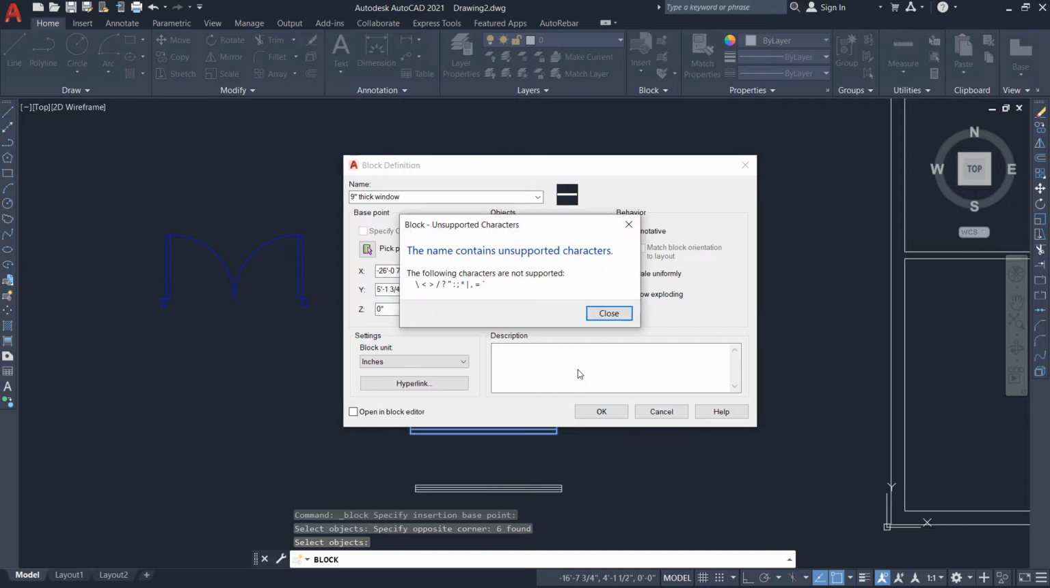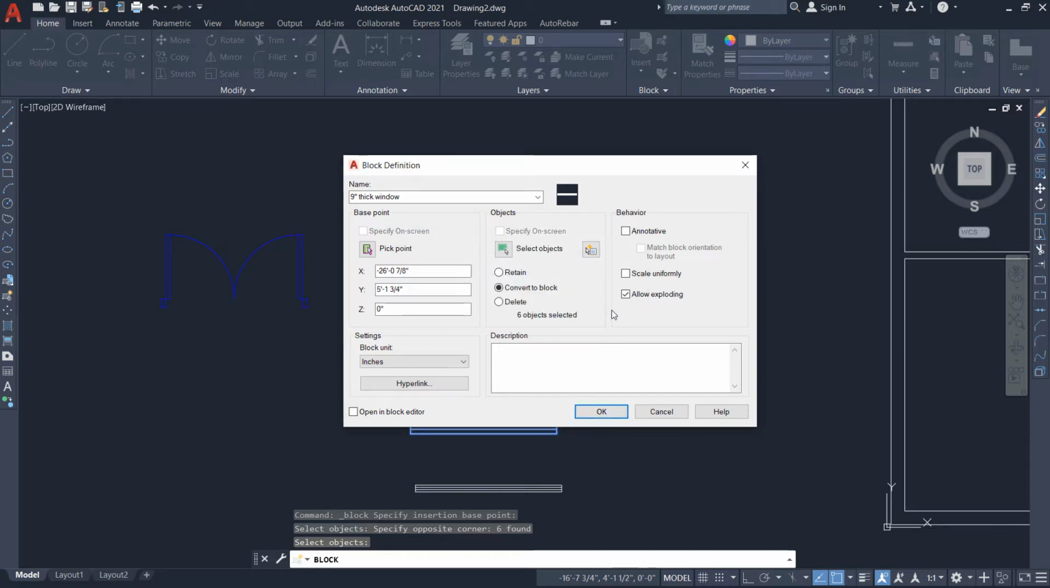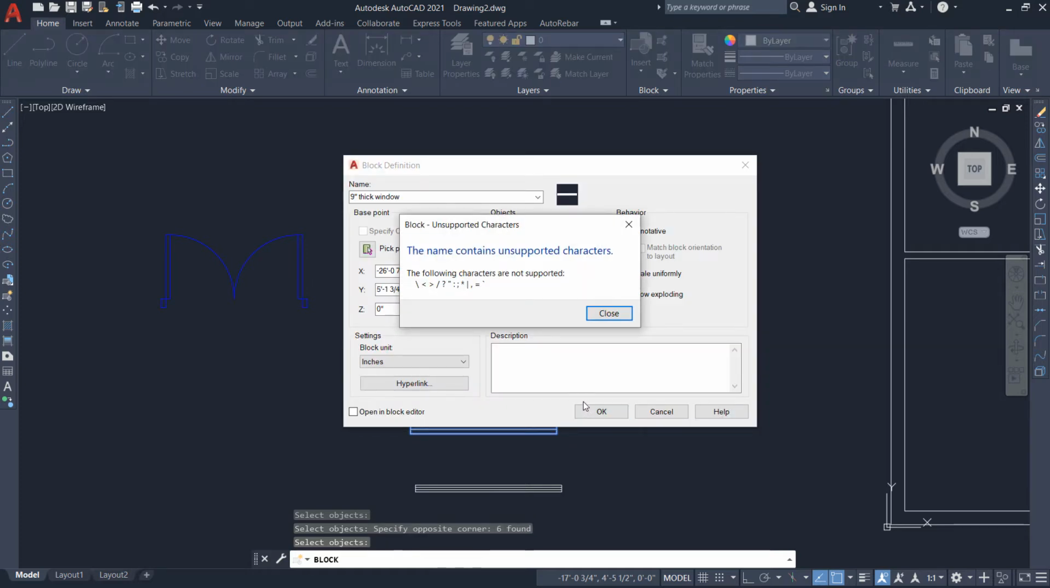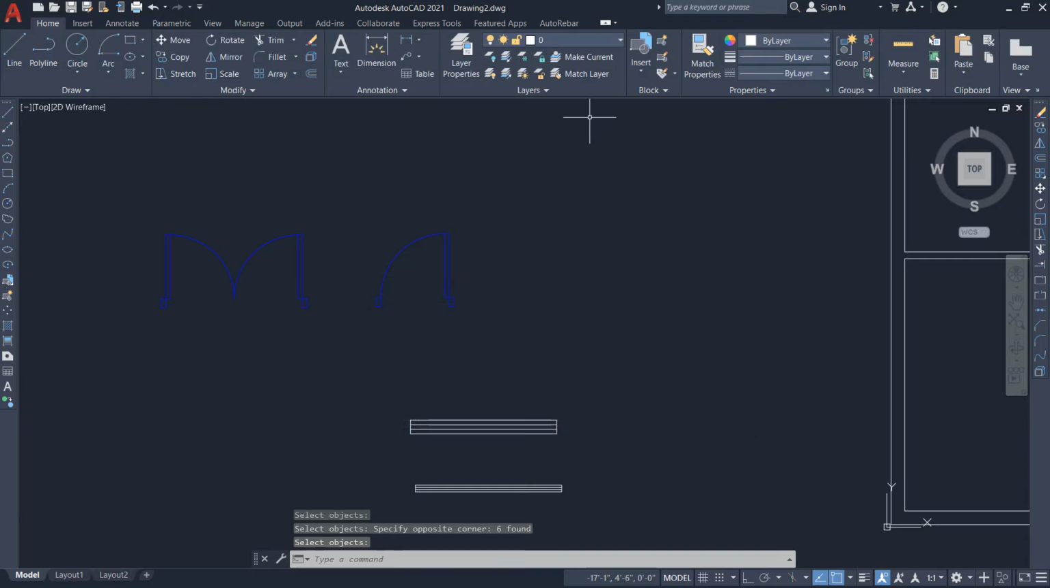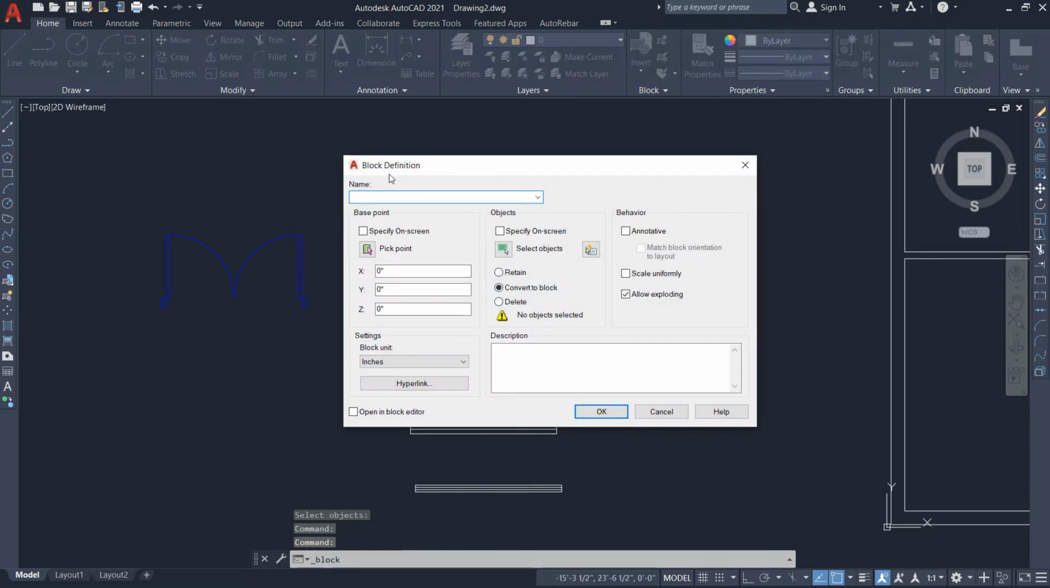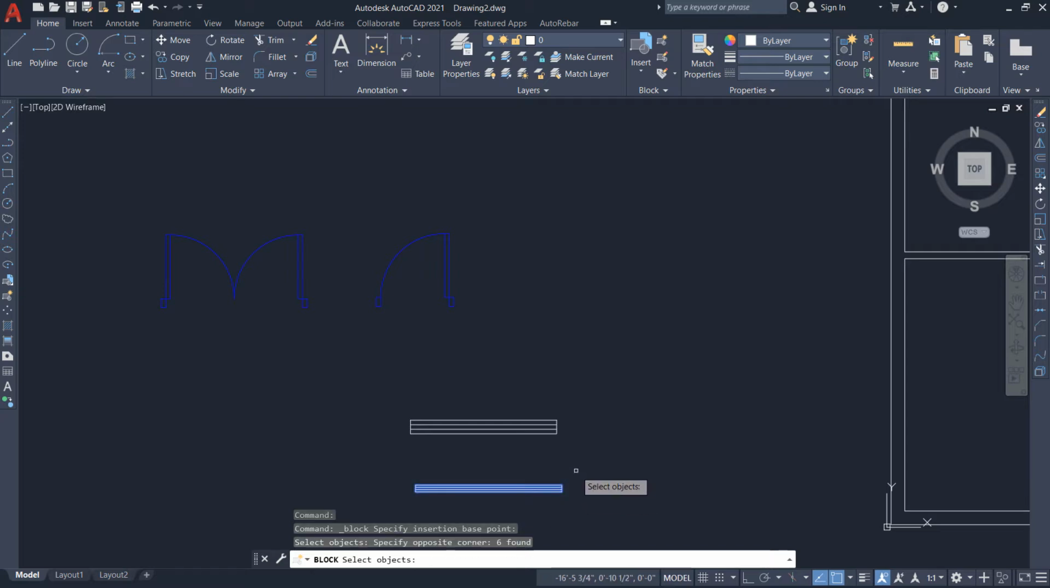Okay, the software is saying we can't put 9 inch thick. Okay, we have to remove this symbol 9. Okay, now again create new block for 4.5 inch thick window, pick point. Now select object, enter, and okay. Now the blocks are ready.